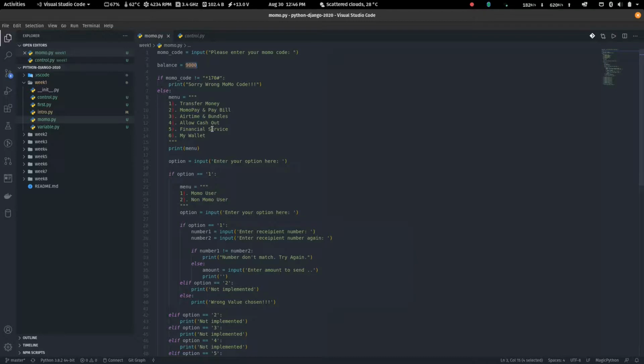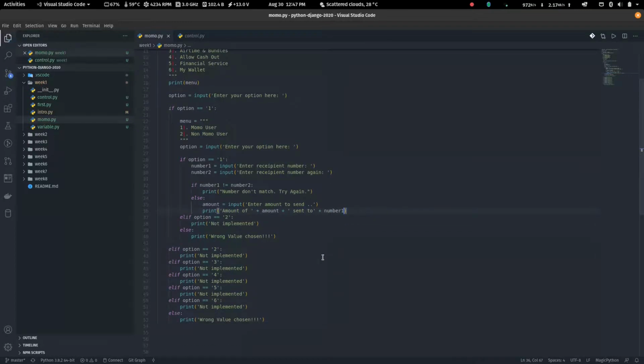But here I will say amount of something, plus, you have to do something like amount sent to, plus number. We can use one of the numbers since right now we are sure that they are the same, right? So this is cool. So what have we done here?